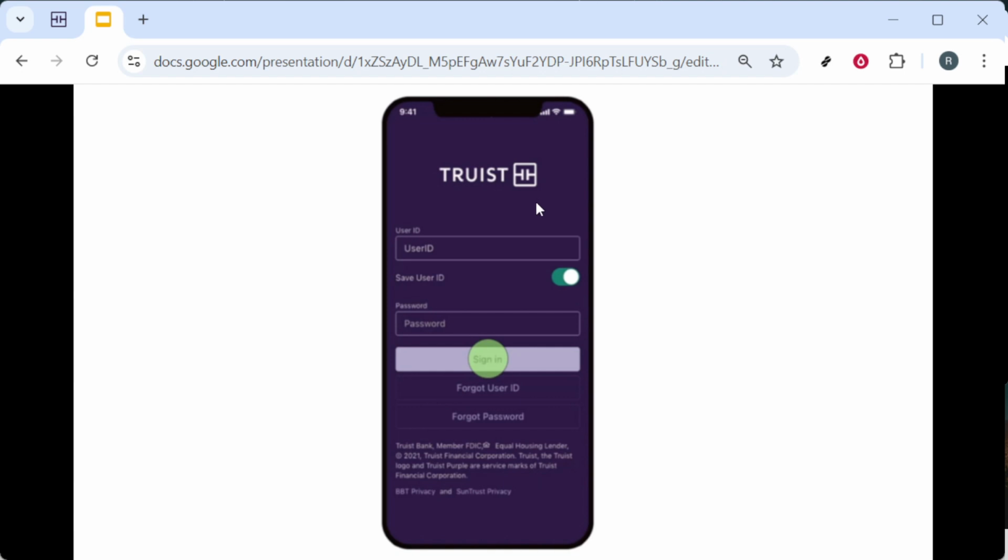To get started, you'll need to open your Truist mobile app on your smartphone. Ensure your app is up to date to avoid any software glitches. Once you've opened the app, you'll be prompted to enter your user ID and password. This login step is crucial for security, ensuring your banking information is safe and accessible only to you. After entering your credentials, tap on the Sign In button. Take a second here to check that everything is entered correctly, and then proceed.